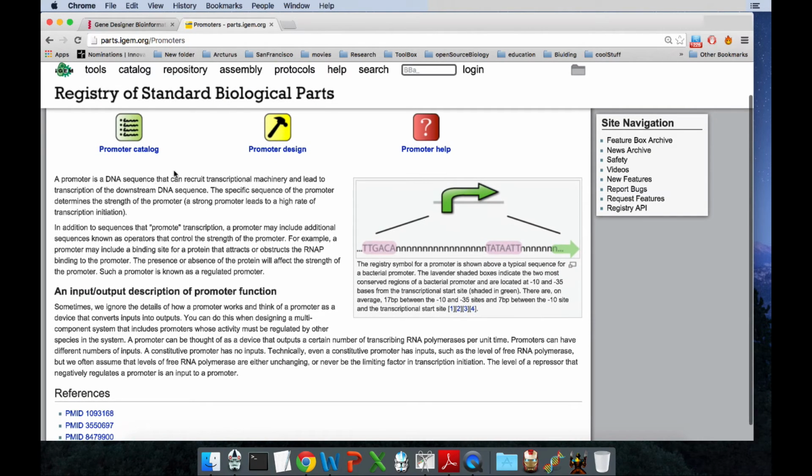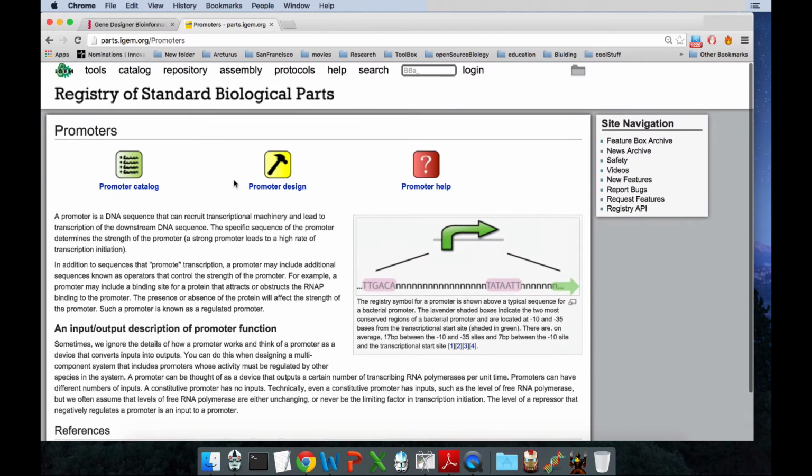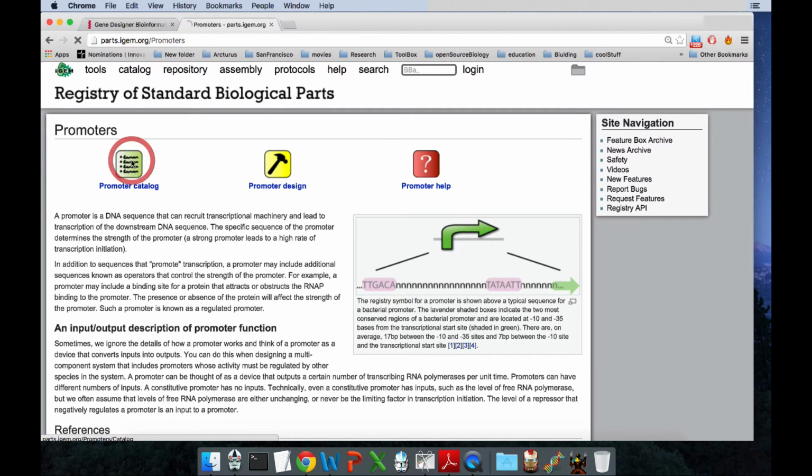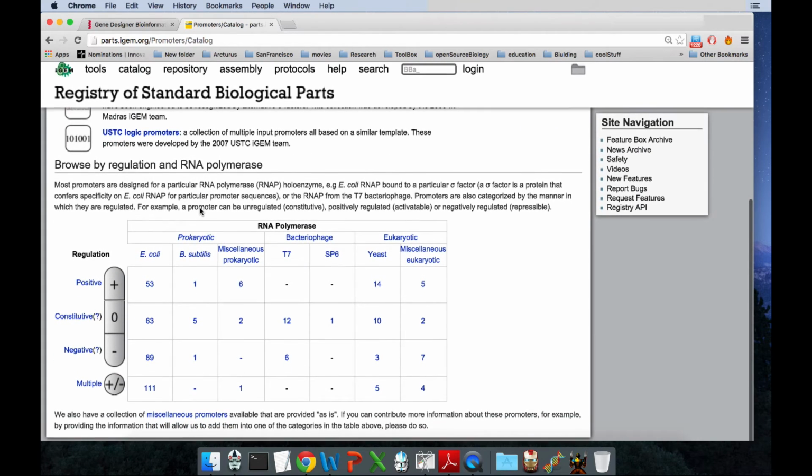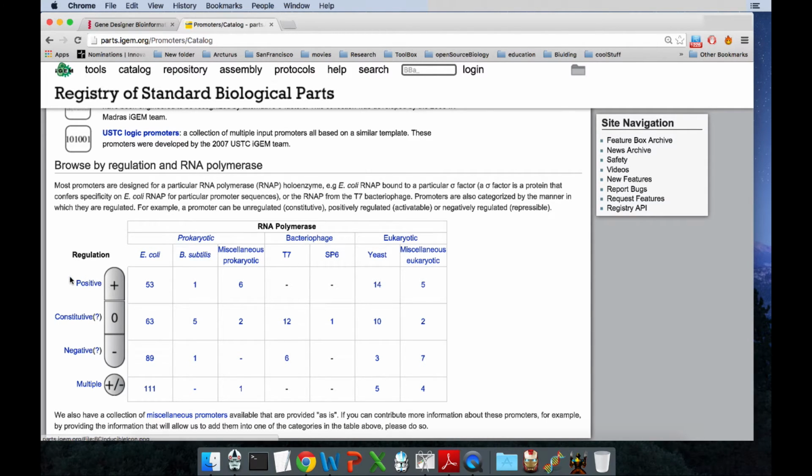You will find a description of what a promoter does, and you're gonna find a promoter catalog. A promoter is the switch of your DNA construction. It means that it's the switch that's gonna turn on or off your gene expression. You can have promoters that are positively regulated, negatively regulated, or constitutive, which means they're always on. And you will find promoters for different organisms.